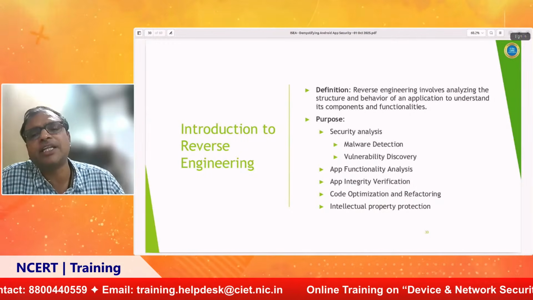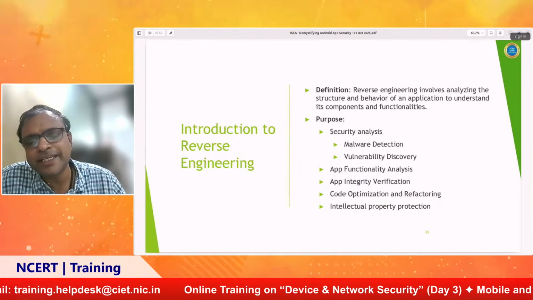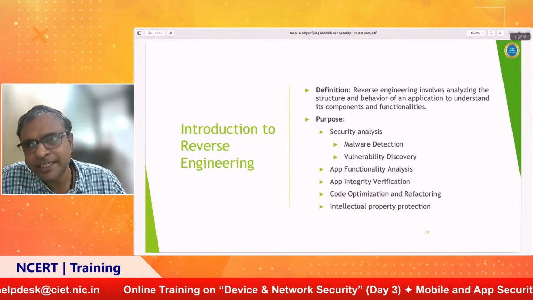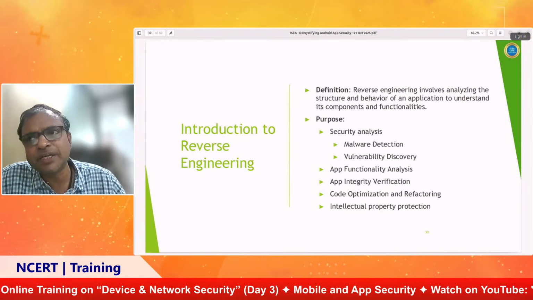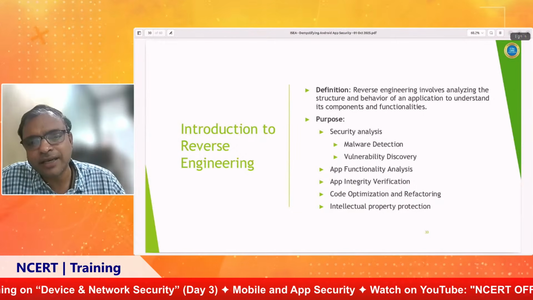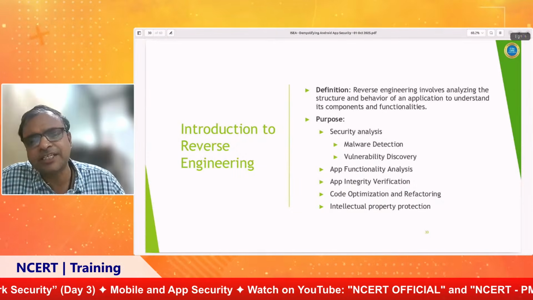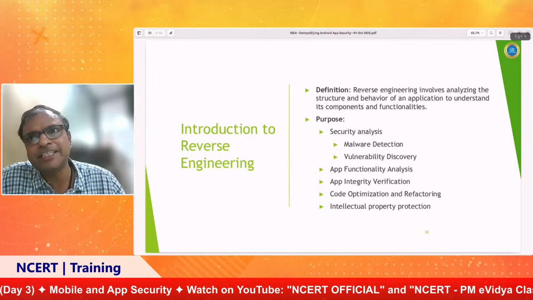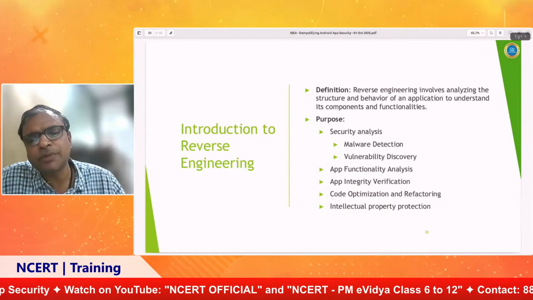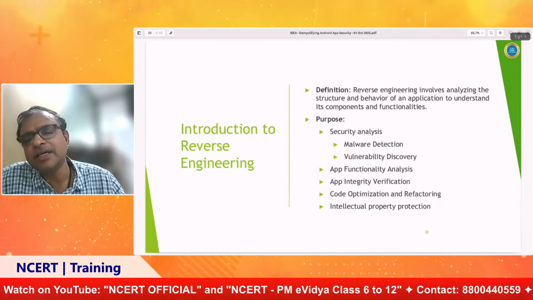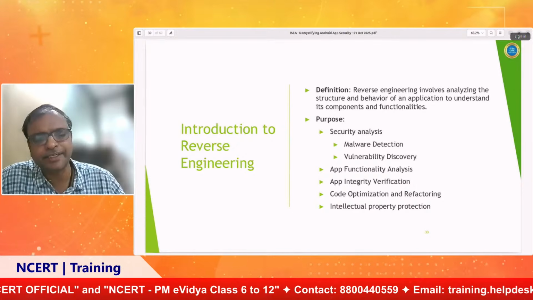So for the security analysis part, one purpose is to detect malware, or any malicious code present in the source code, and vulnerability discovery as part of the reverse engineering. We can also try to analyze the app functionality. We can see whether app integrity is intact by verifying it, whether code optimization techniques are followed, whether refactoring procedures are properly implemented, and whether intellectual property protection is being taken care of.